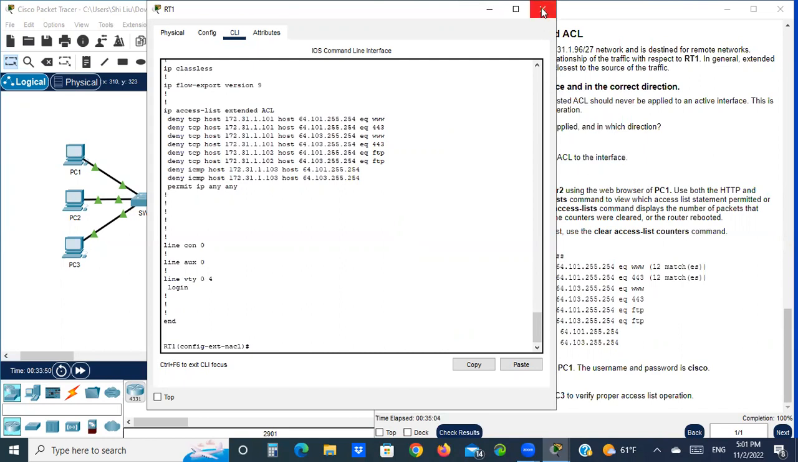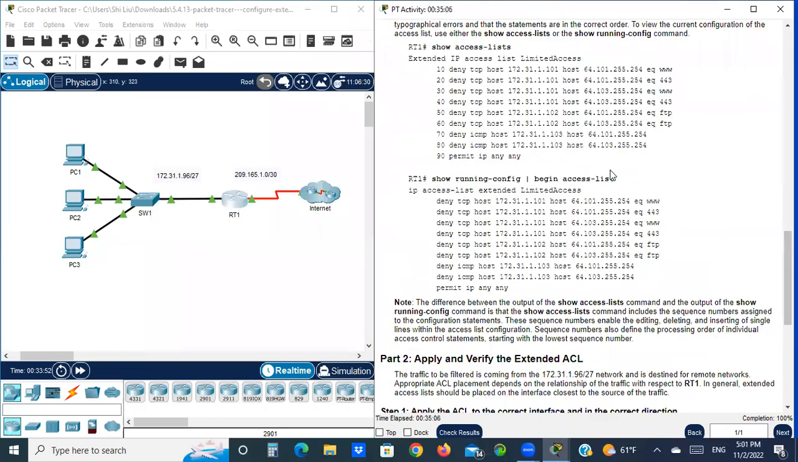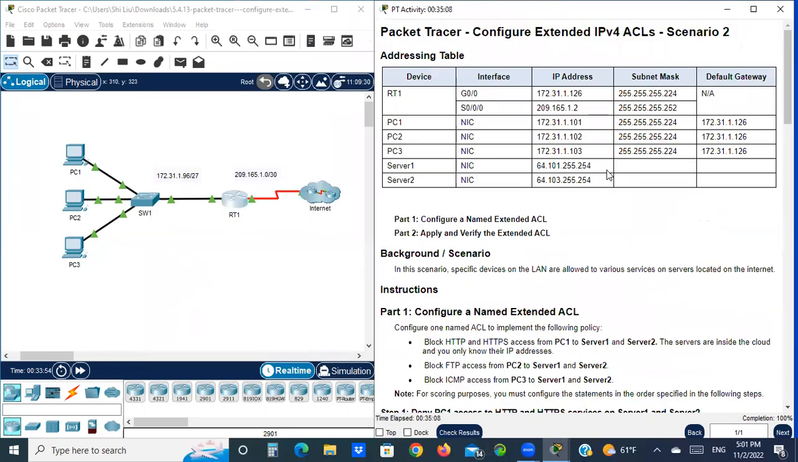All right, so we're done for this packet tracer, Configure Extended IPv4 ACLs Scenario 2.